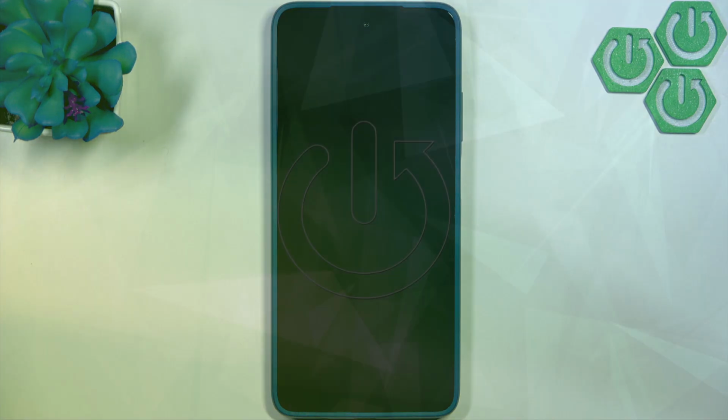In today's video, I'll show you how to fix low volume problem on your Motorola Moto G57 Power.